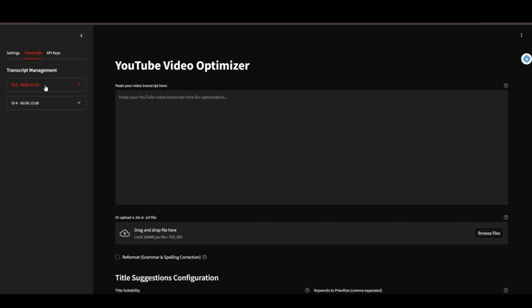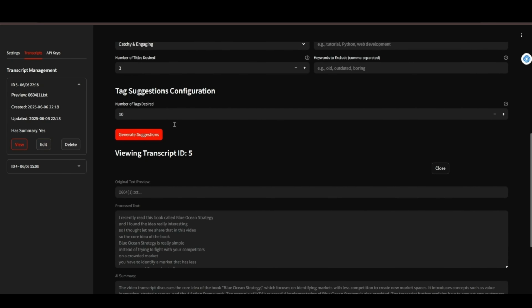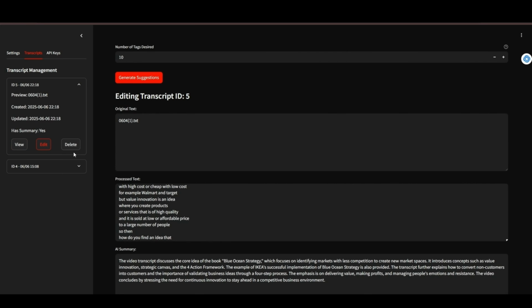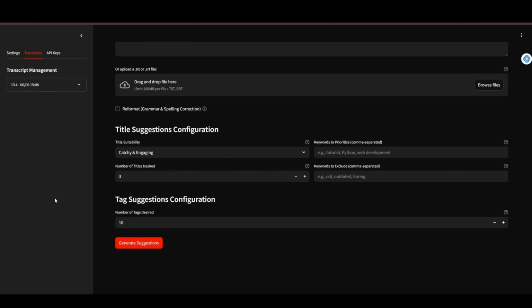And here there is a possibility to save the transcripts. That means you can just say view and the transcript is directly loaded, so you don't have to upload it every single time. If you have an existing transcript that is already uploaded to the solution, you can reuse it. You can also edit the transcript directly, make changes here, or delete the transcript. So these are some functionalities I have also added.